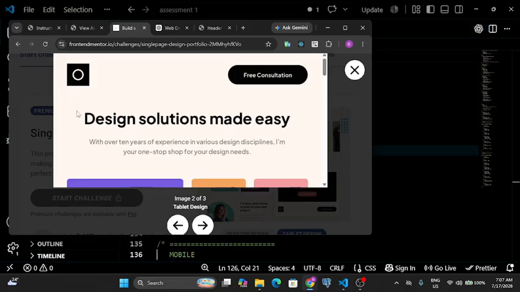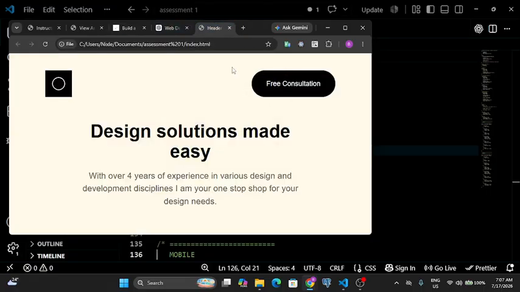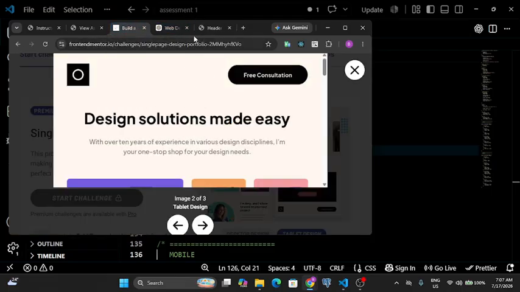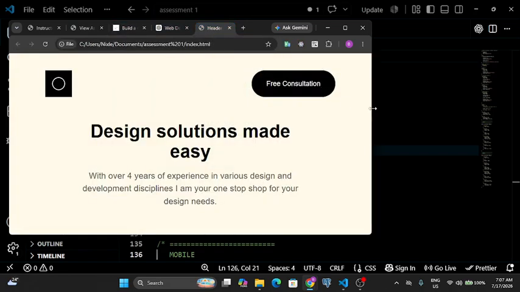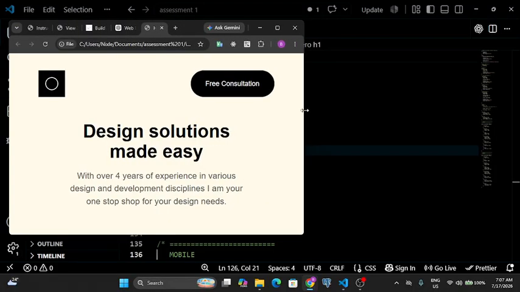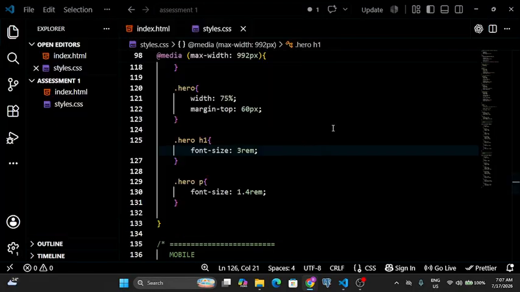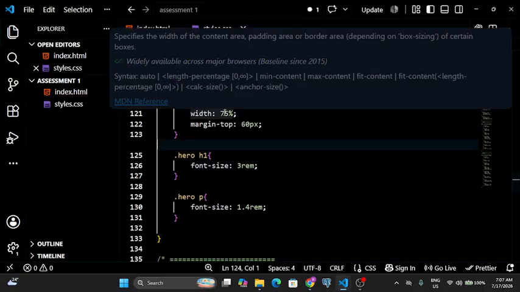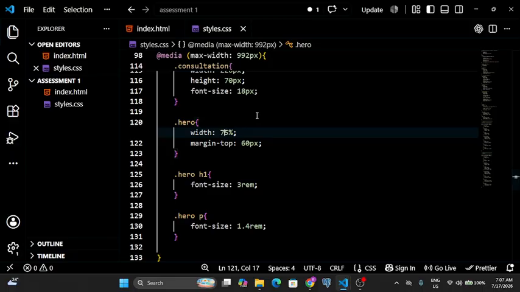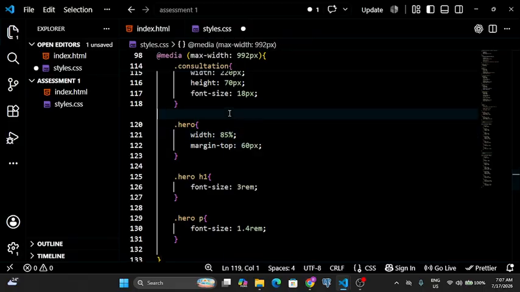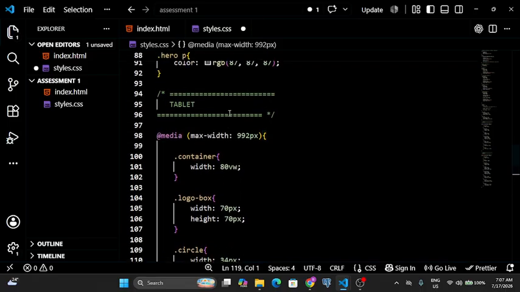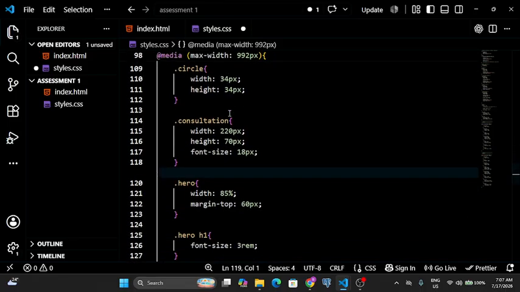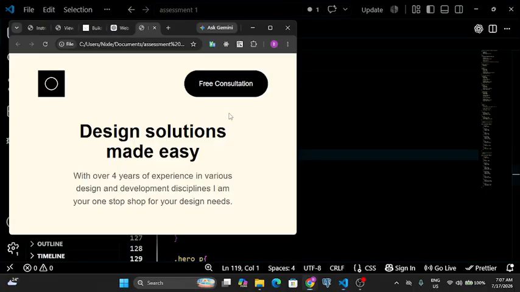And you can see that the width increased. Let's say the width actually increased. So let's see. We are going to come here and increase that width. We'll come to our heroes, this hero here, and let's make it 85%.